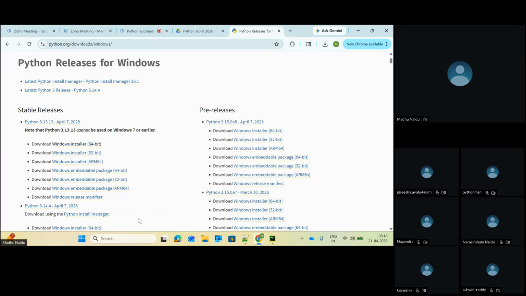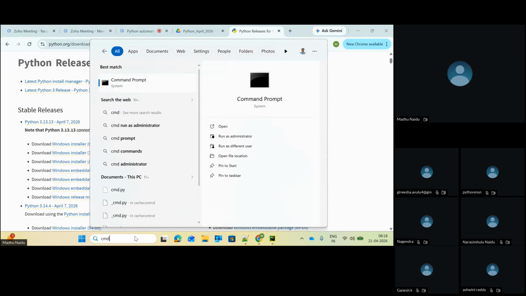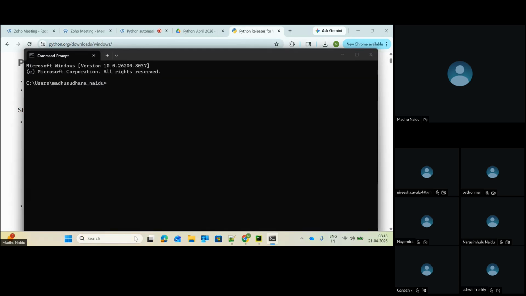Once Python is installed, you can check whether it is correctly installed or not. Open the command prompt. Here we can check the Python version. I already have version 3.2.8. That means your Python is successfully installed and the path is also set. Sometimes, even if you install Python but do not set the Python path in the environment variable, it won't be recognized.